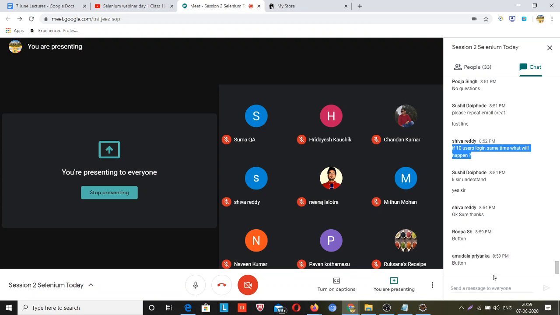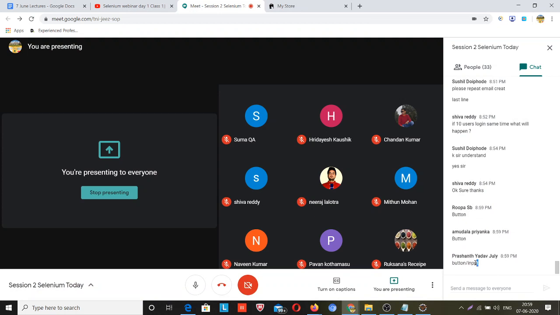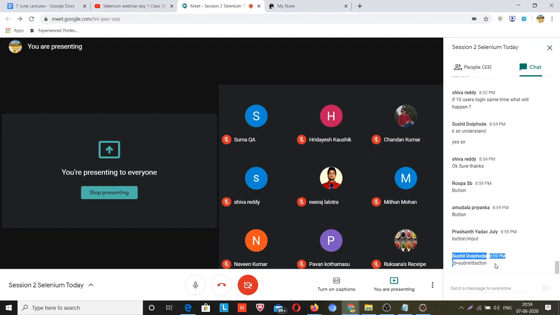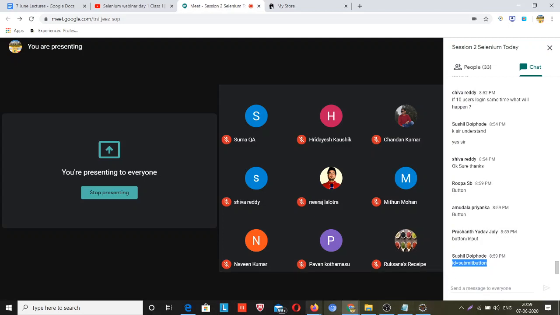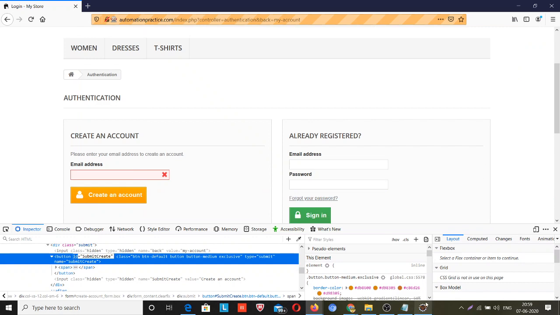Button. So guys, I asked Sushil, everyone should be able to understand. I asked only the tag name, Sushil. So I knew that you would not be able to understand. That's why. So button is our tag name. So let me type button.